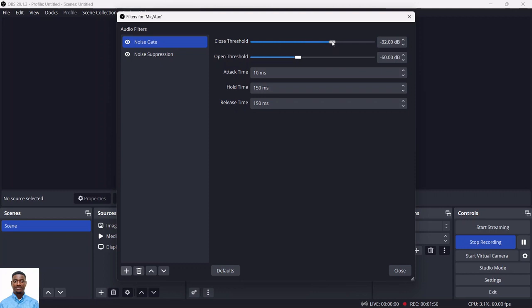So you need to set this to a certain decibel that you know you don't want to speak beyond, so that whenever your voice goes over that decibel, it won't be taken. But the main thing is the open threshold, so that you can put it at a decibel where you can speak normally, the normal way that you speak.